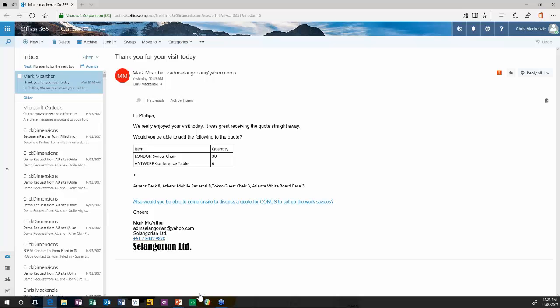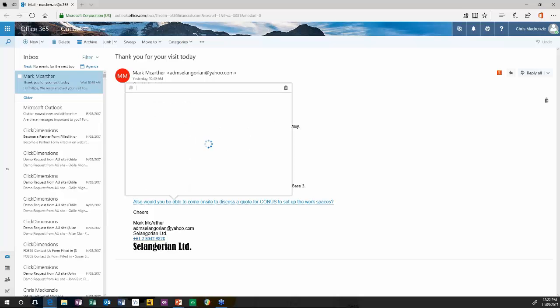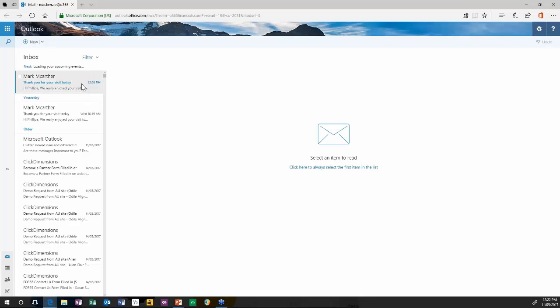Now, we could, right here and now, create an event because it's recognizing that he's asking us to come on site. But what we're going to do is use what we call contact insights. This takes the contact information that we have here within our Office 365 and connects that to the contact within Financials. Now, it's important to note that what we see here within our contact insights is available to be synchronized with Office 365 and Financials. Very good. Let's load up the email.